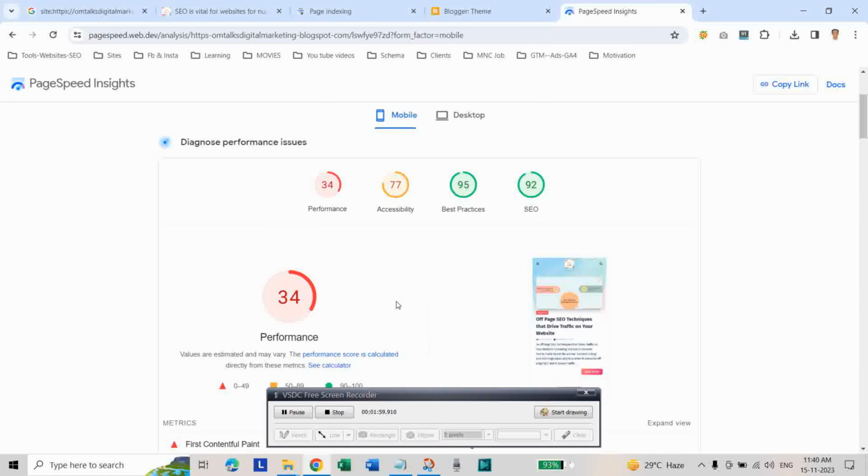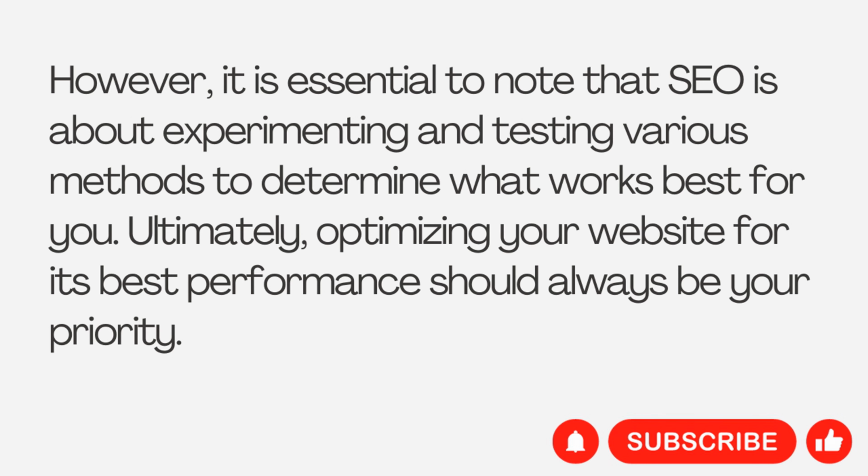One more thing I want to share. While this will slightly improve speed, variations are likely caused by the server response time, not the redirect itself. One more thing I want to share. If you're getting any indexing errors after implementing this, then I don't recommend you to use this. However, it is essential to note that SEO is about experimenting and testing various methods to determine what works best for you. Ultimately, optimizing your website for its best performance should always be your priority.